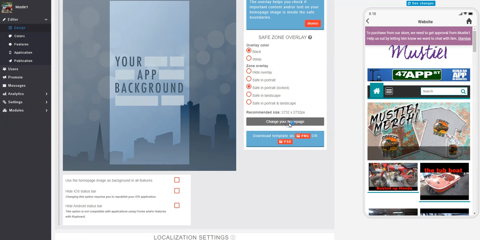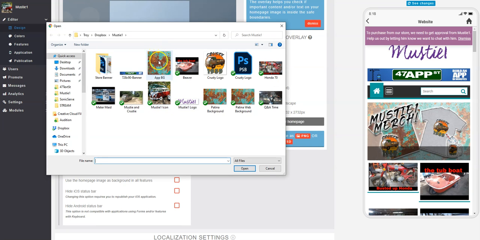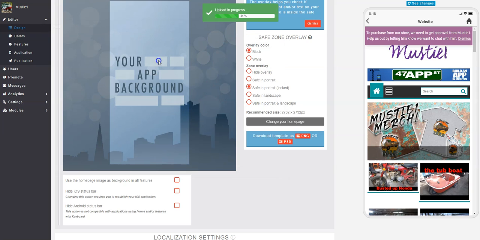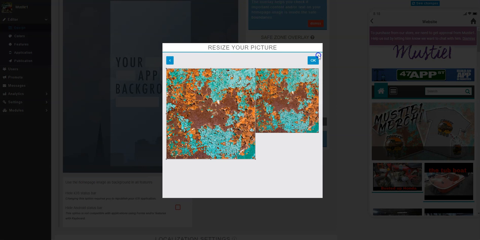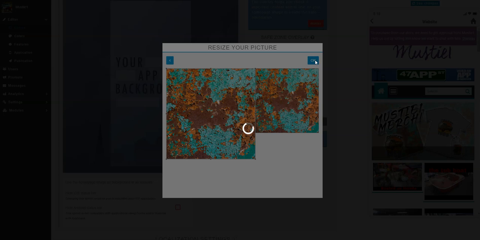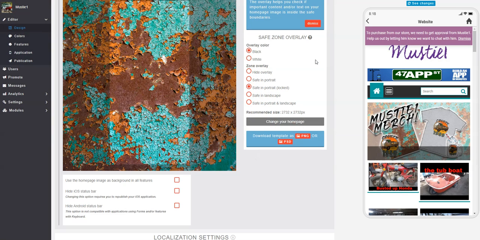So I'm just going to go in here and I'm going to add the same background. You can change it up if you want. Hit OK. So now that's the background. What you can do is if you want this one on every single page, you can just click here. It'll add that background as every single page. Let's just do that for now.